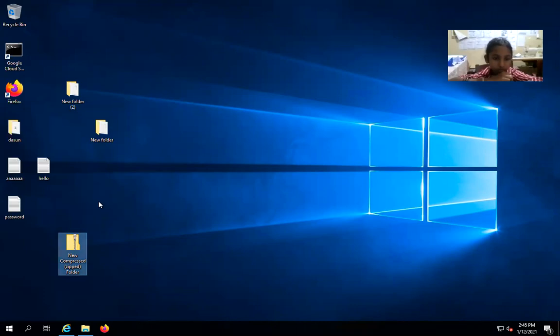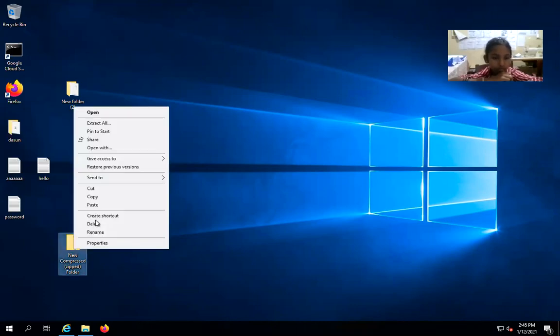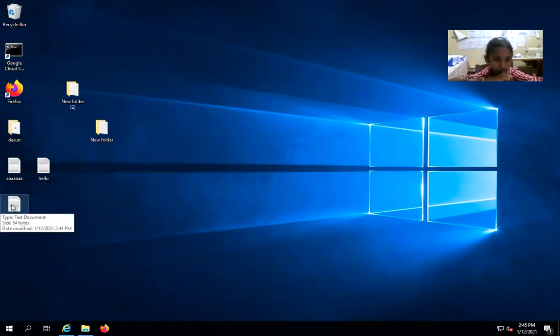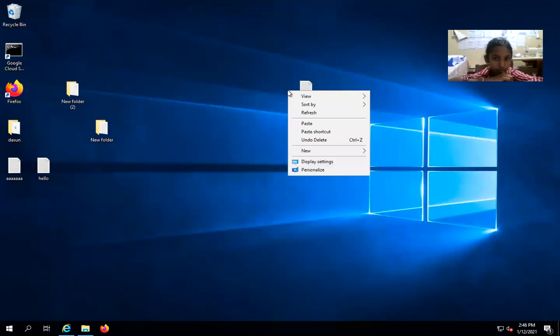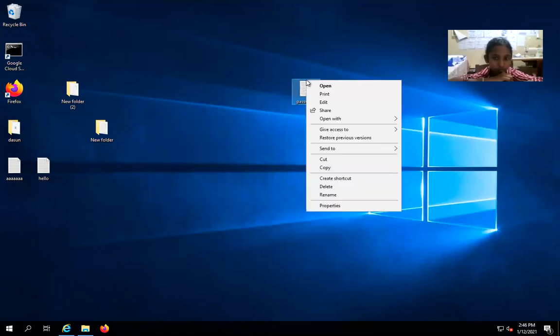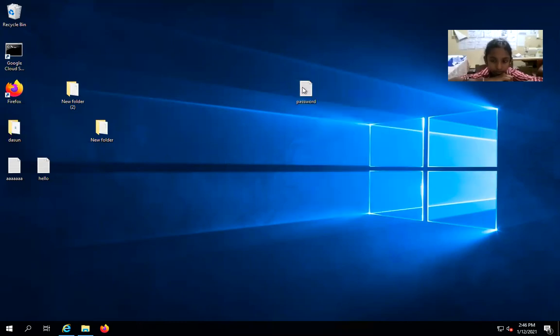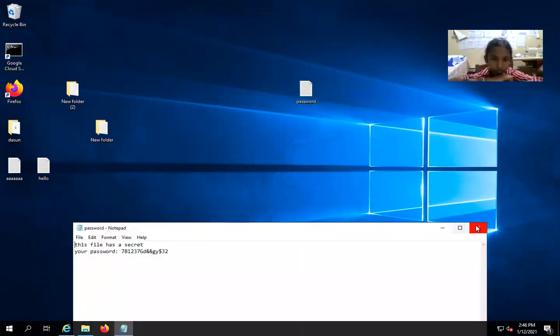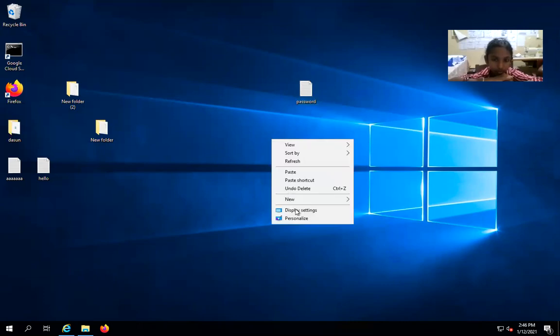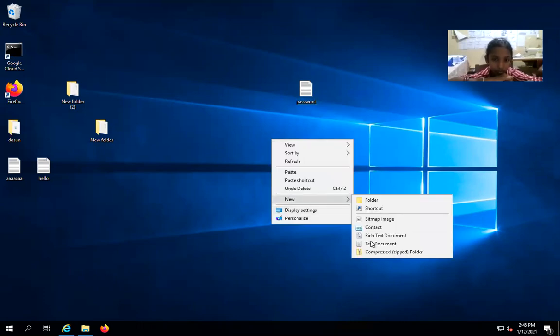So one thing you can do, just delete this file first. This is my password file. You can right click on that file, select send to, compressed zipped folder. Please do this with me. Create a text file. How to create a text file? Right click, new, then select text file.